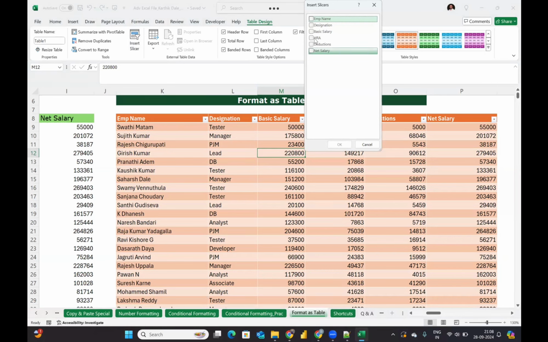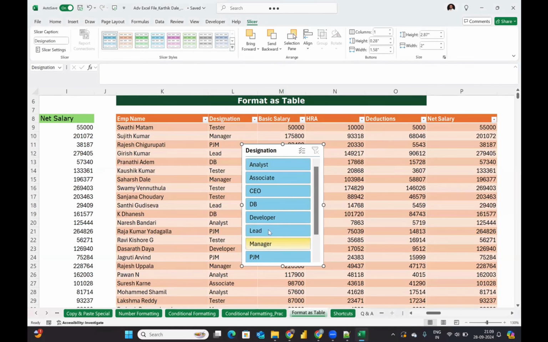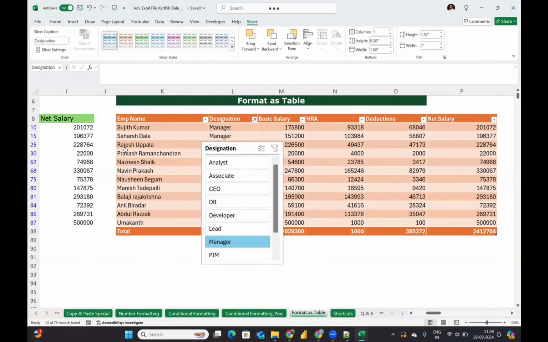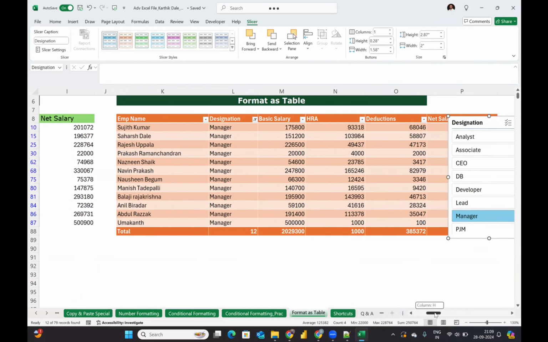Correct. Now I'll select this designation. We want a filter on the designation. That's what it means. Slicer and filter are both the same. So once I click OK, you can see all the unique designations here. If I click on the manager, only manager data is showing now. You can move it here and there. If it is distracting, you can place it anywhere.